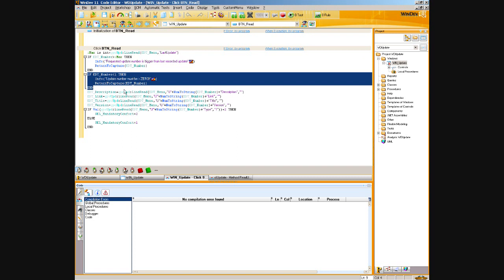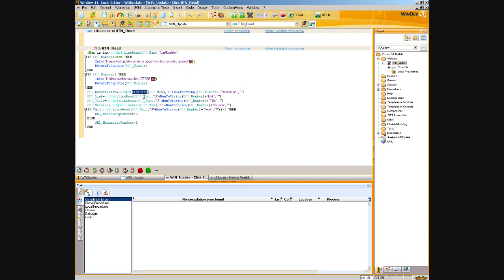And if all that is correct, then we are just using again line read to get the different field content: description, link, title, version, type. At that point you should be familiar with the line read functionality. So it's very easy to extract information that is formatted in that field with a string. And of course we have the radio button also to set up. That's all in the read button.